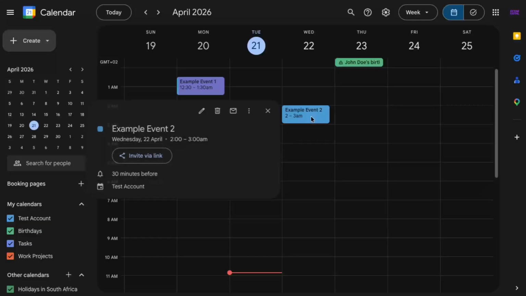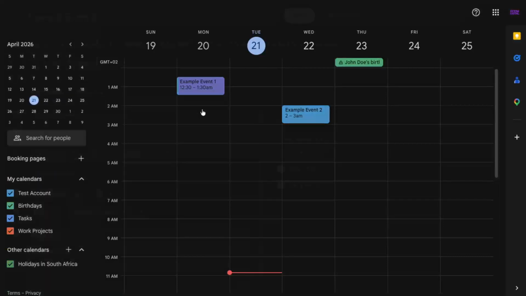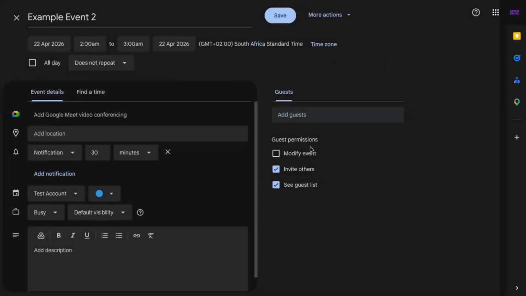This will open a small pop-up window with the event's basic details, such as the title, date, time, and a few quick options. Don't worry if you don't see color options just yet. We'll get to those in the full edit view. To open the full editing screen, click on the little pen icon, usually labeled as the edit or pencil button.